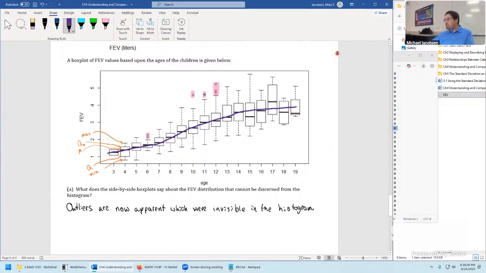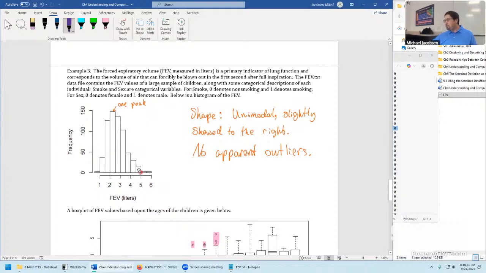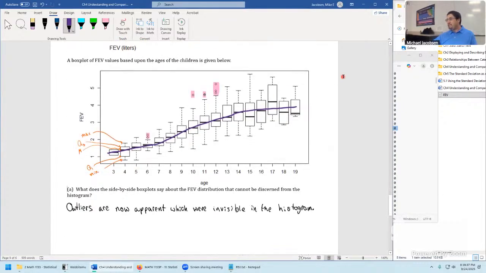Yeah, absolutely. That's just the major thing right away. Age was invisible here. We don't know how old these individuals are in this FEV from about 4.5 to 5. But here, that data is apparent. So let's take both of those kind of comments together.